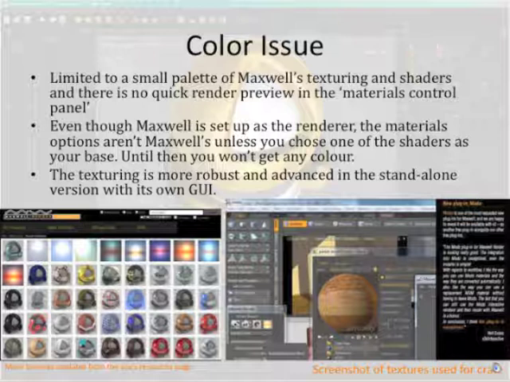So I loaded up the trial period of Maxwell to test it out. It was all pretty good. There's no texture or shader quick preview, so you have to quickly render the scene. And unless you choose one of the shaders, like for instance the Maxwell Dielectric, which is like transparencies, or the Maxwell Emitter, which is sort of like light, you aren't going to get any color. There's lots of other great features though.